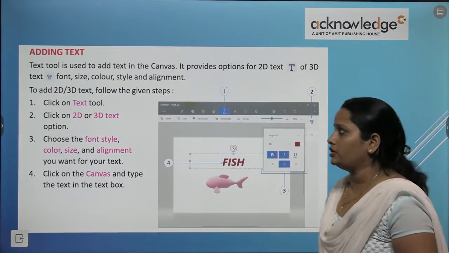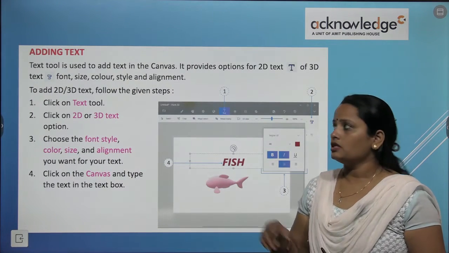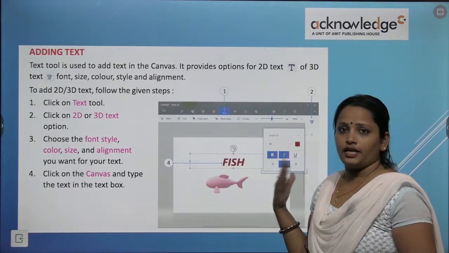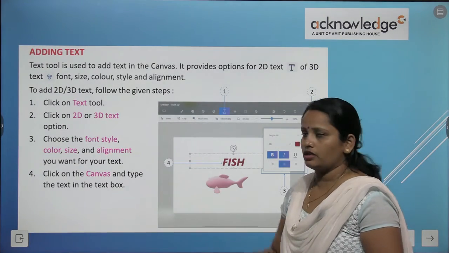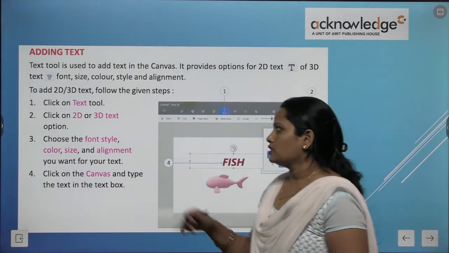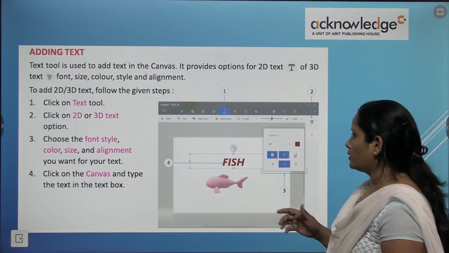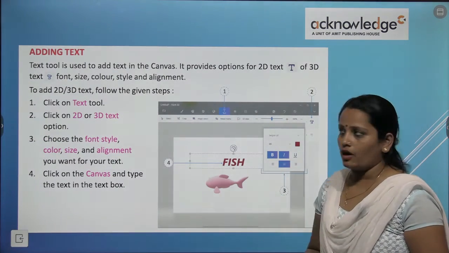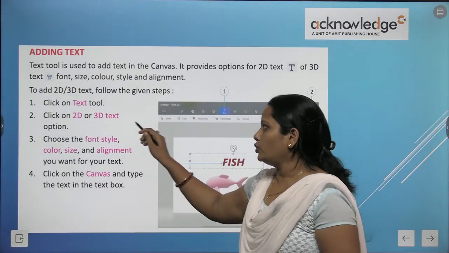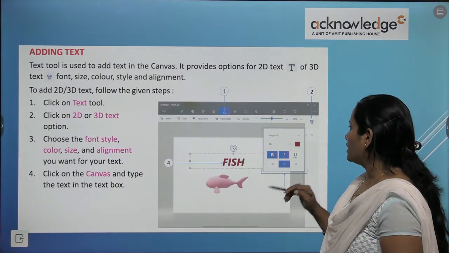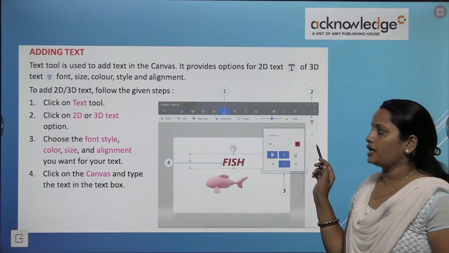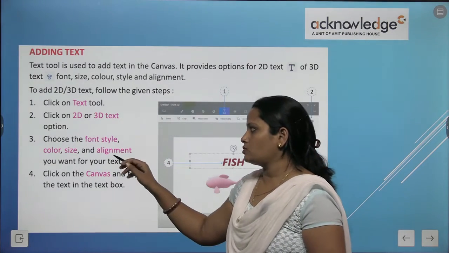To add 2D and 3D text, follow the given steps. टेक्स्ट को ऐड करने के लिए चाहे वो 2D हो या 3D, we can follow these steps. Click on text tool. Text tool पे क्लिक करना है हमें. यहाँ पे देखिए text tool लिखा हुआ है. Next, click on 2D or 3D text tool. अब इसमें हमें दो ऑप्शन मिलेंगे, 2D या फिर 3D text tool. जो भी चाहिए उस पर हम क्लिक कर सकते हैं.